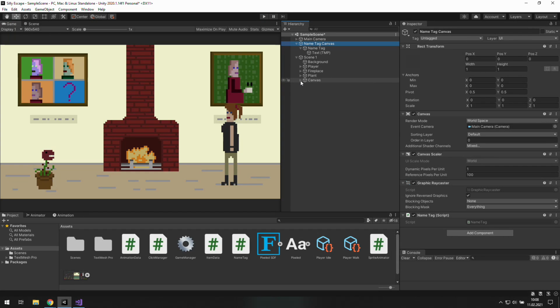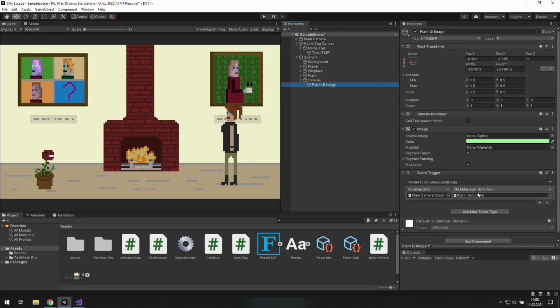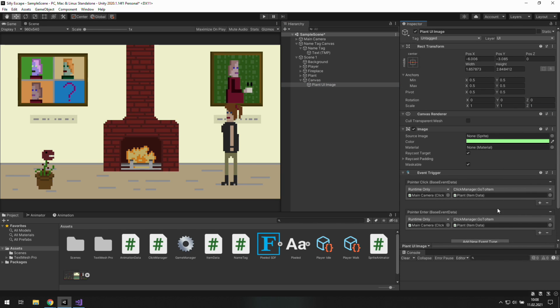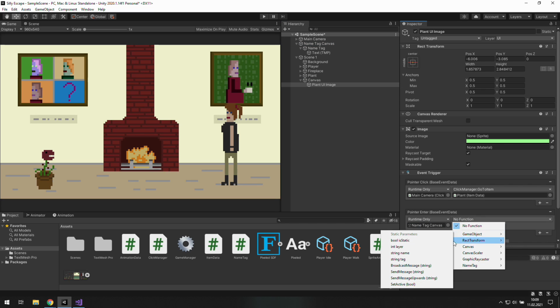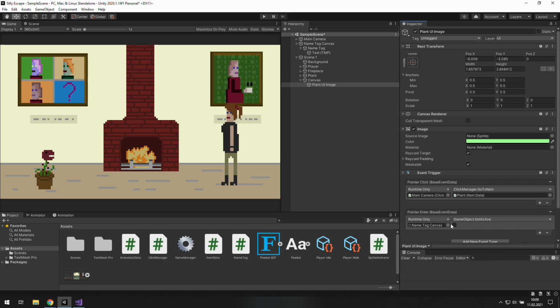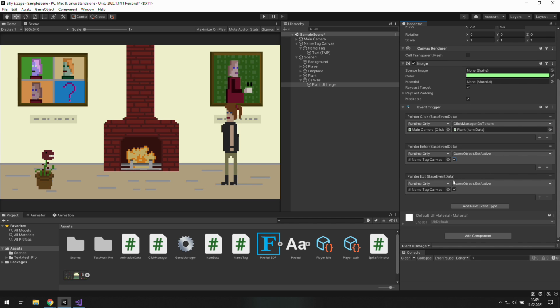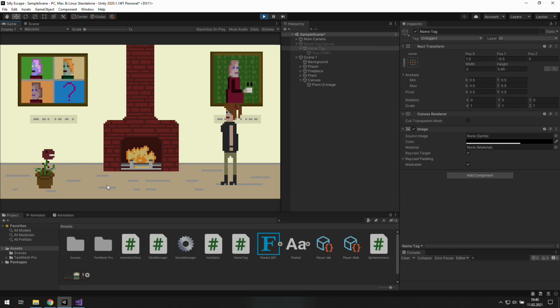Alright, let's go to the object, we click to get item, go to the event trigger and add a new event of type pointer enter. There we need to grab the name tag canvas and make it active. Let's add another event called pointer exit and let's set the name tag canvas inactive. Alright, as you may guess, now we have a possibility to show and hide the name tag.